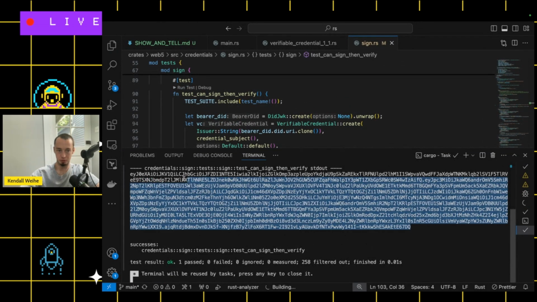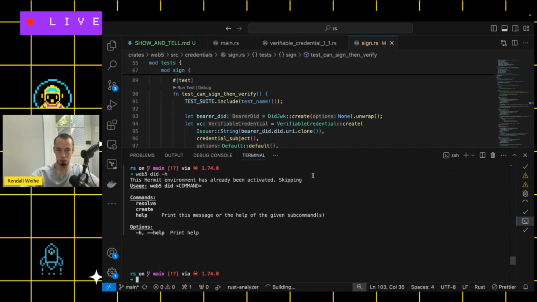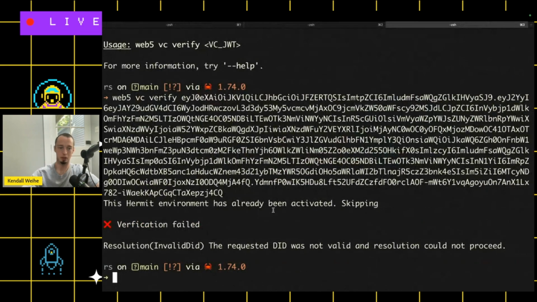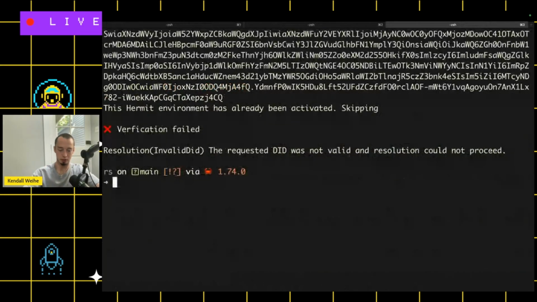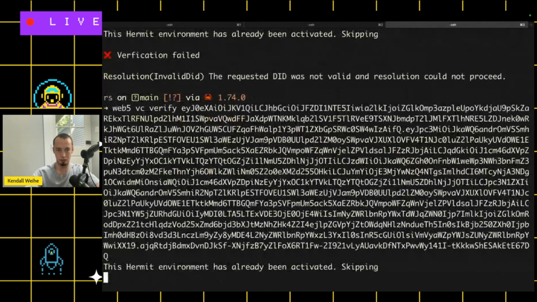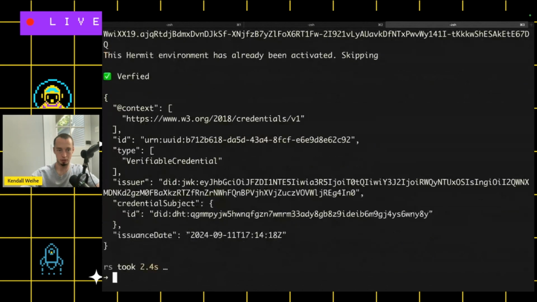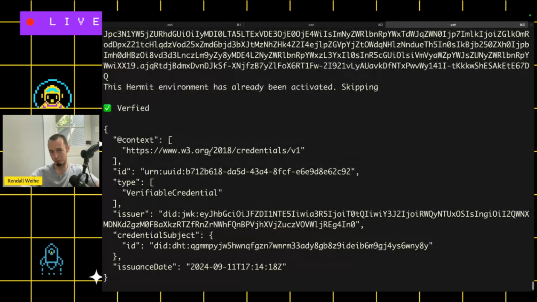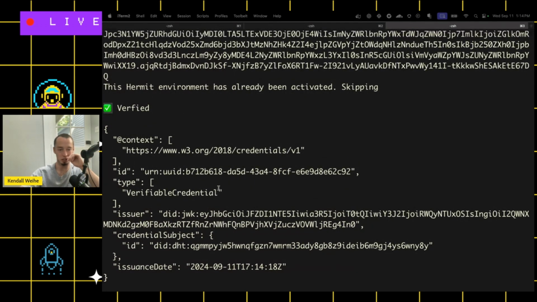Okay, this should be a valid one. So we're over here, that's right. Let's try to verify this one, which should be valid. And voila, verified, yay. Okay, that one worked, yay. We even have a nice little emoji in our result.